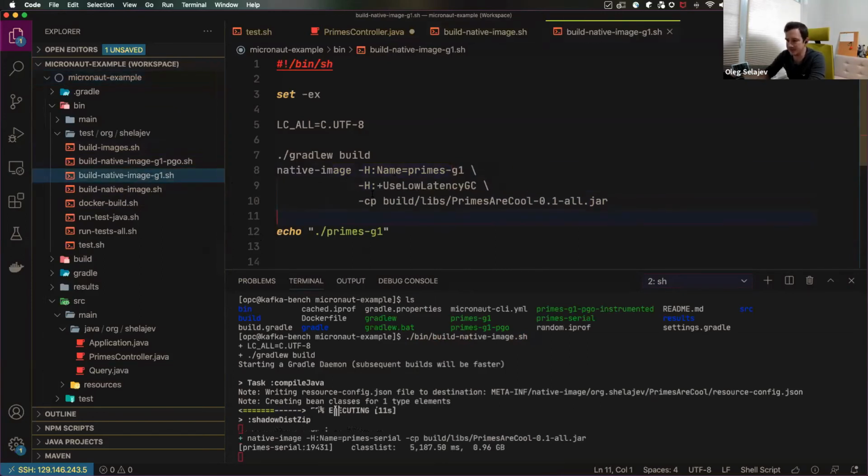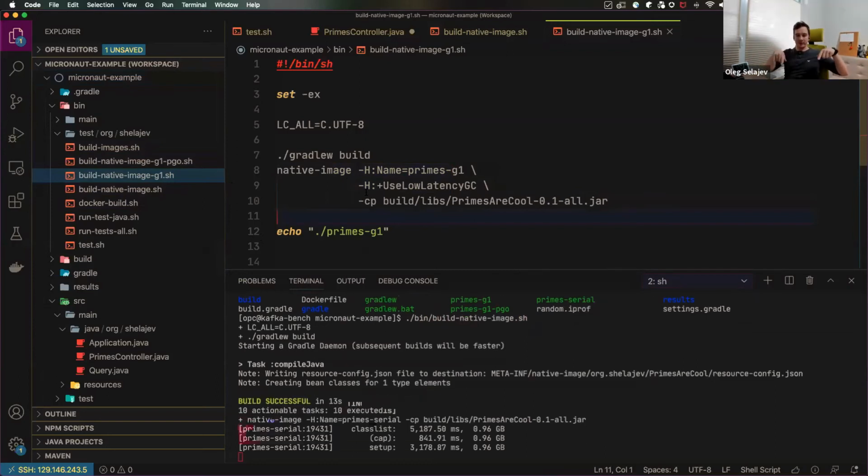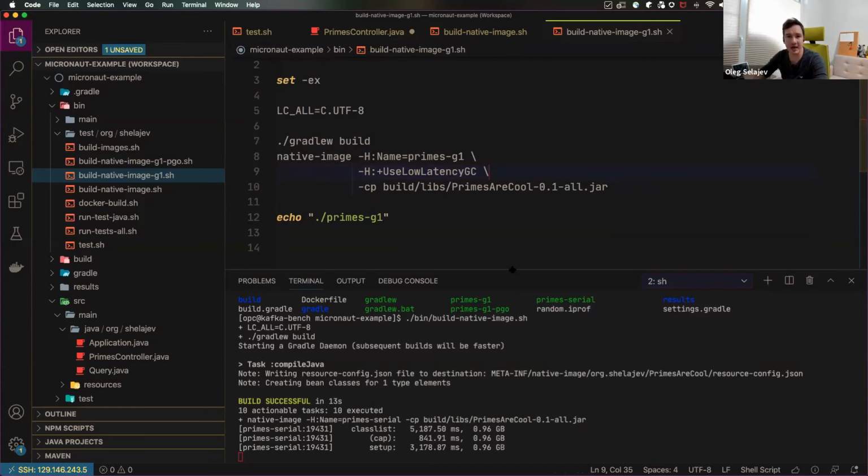G1GC based GC to bake into the native image. Remember when I said that there are the runtime components that come from the GraalVM project? What you can do is use the low latency GC here. It's a feature of the GraalVM Enterprise Edition, but that doesn't matter. You can use it here. It will bake a different GC algorithm into your application.